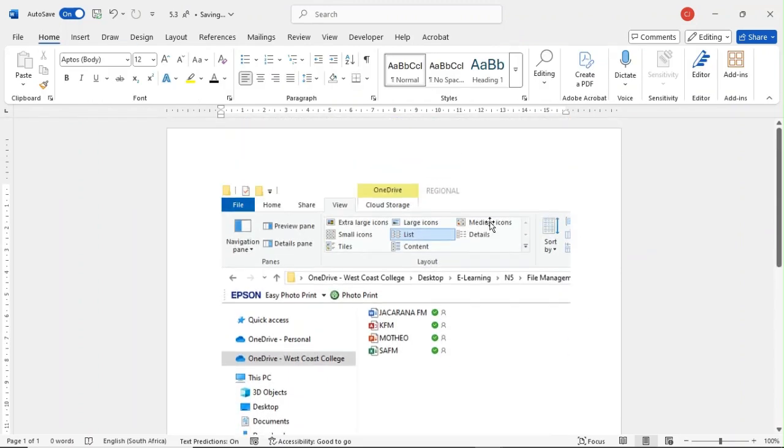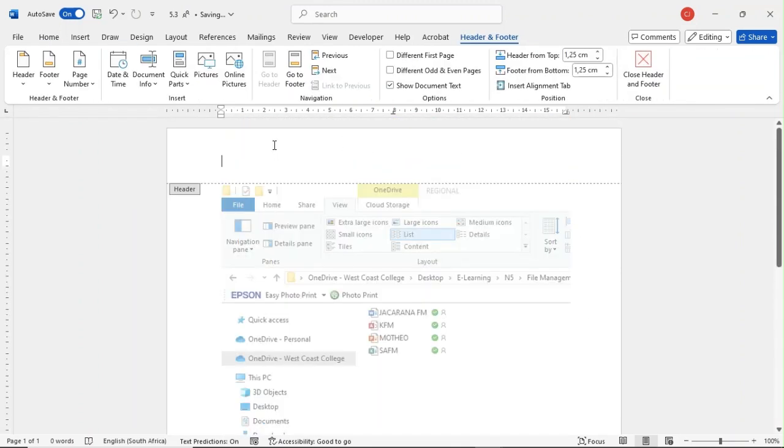And ensure that you insert the data correctly with your examination number. I'm just typing a number and then the question number that we have completed, 5.3. And that is it for question 5.